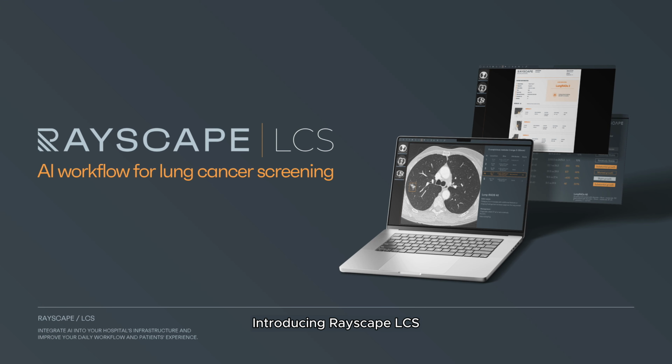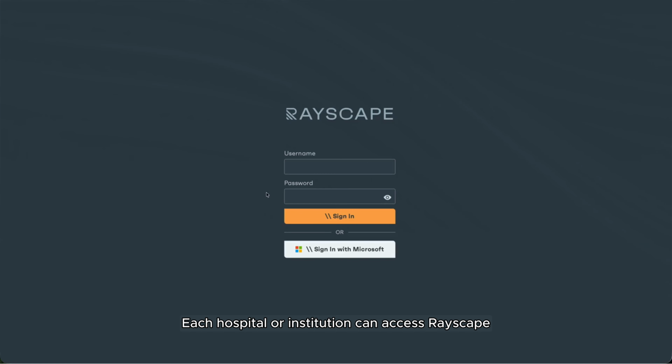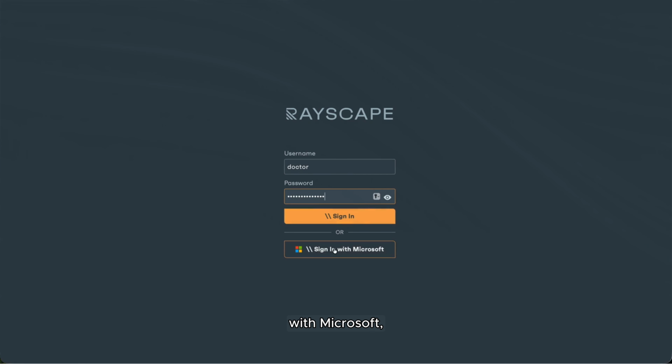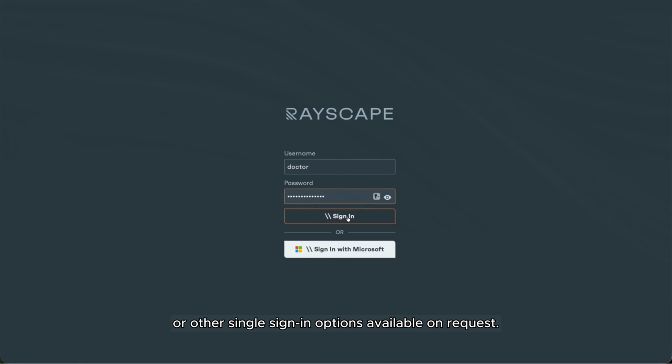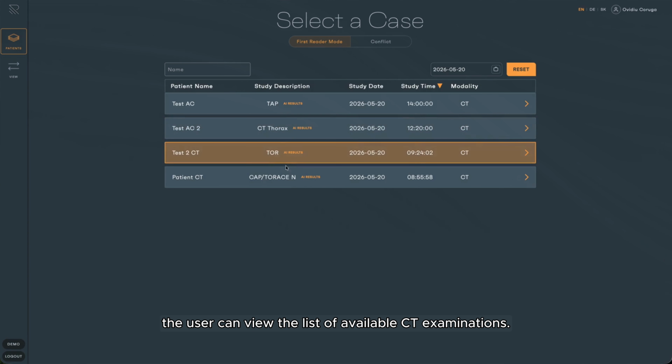Introducing RAYSCAPE LCS, a thoughtfully designed AI workflow for lung cancer screening. Each hospital or institution can access RAYSCAPE through a dedicated environment. Users log in securely with their own username and password, with Microsoft or other single sign-in options available on request. Once logged in, the user can view the list of available CT examinations.